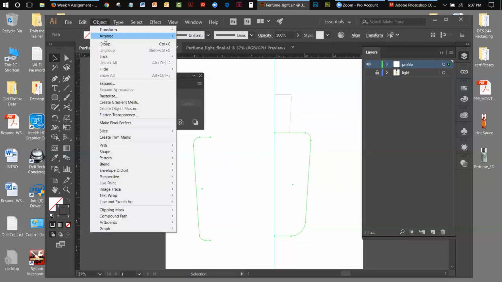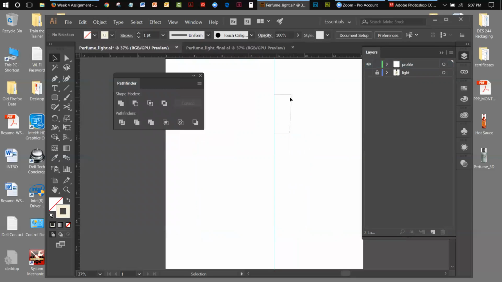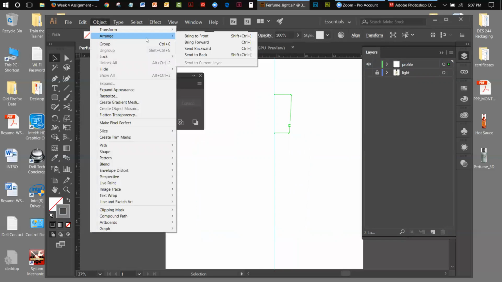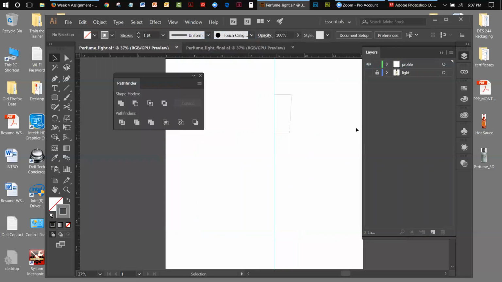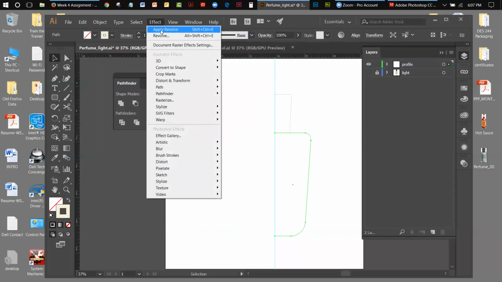I'm going to go Object, Arrange, Send to Back. Okay, now to make absolutely certain that I got this right, I'm going to go Object, Arrange, Bring to Front. Now I have to have these things in the proper order. Now I'm going to click on this guy first, and I'm going to go up to Effect, and here's what you need to know. Since I applied a revolve just a few minutes ago, if you look up at the top here, it says Apply Revolve. Do you know what that means?